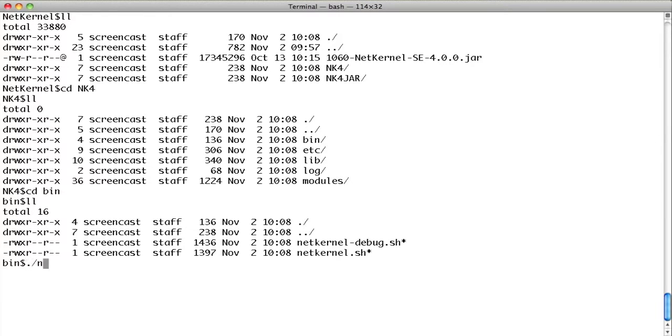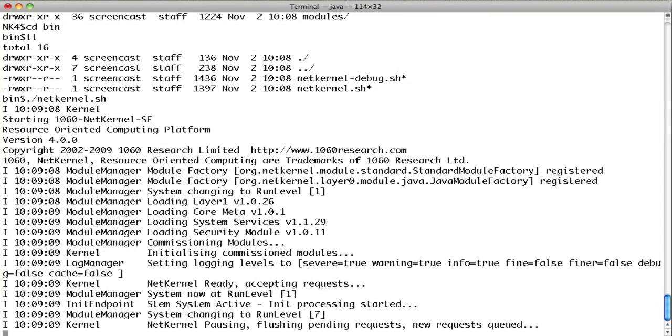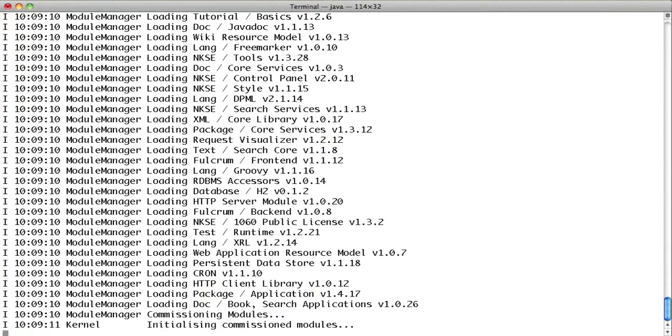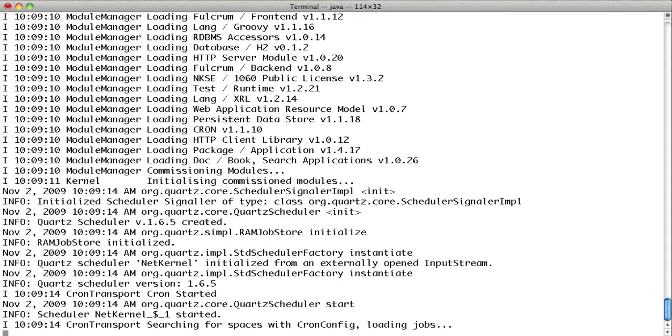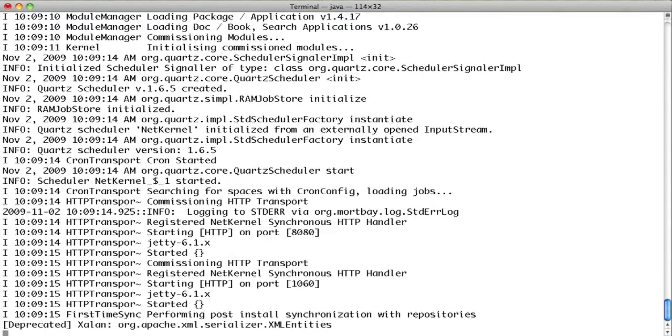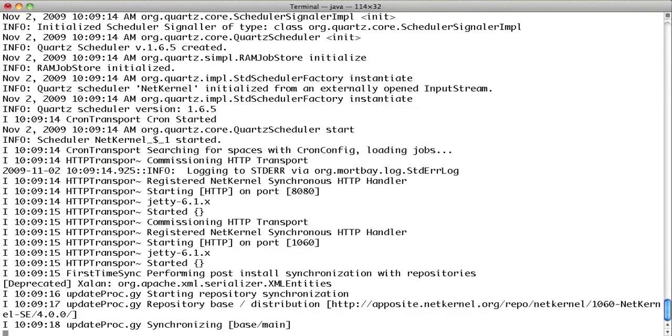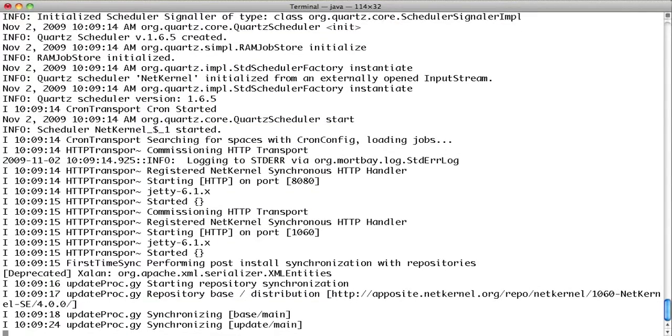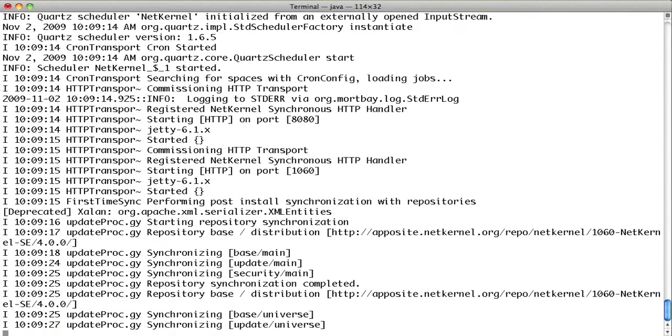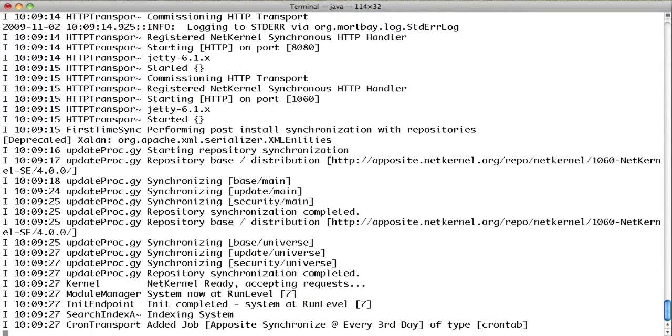So let's run it. Let's run the netkernel.sh file. And this brings up NetKernel from an installation. And you'll notice that it's doing a sync with the repositories. So it's getting the update information about any updated modules and that sort of thing. And you'll see how that comes into play in just a second. So it looks like we're up and running.